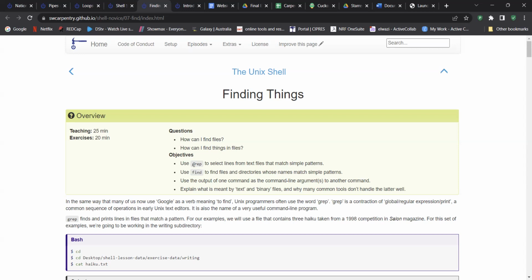Grep is basically used to search or select lines from files that match specific patterns. So this searches files, while find tries to find actual files and directories whose names match a certain pattern. So you will tell it, look for XYZ, match this pattern, and give me the files that match this pattern. With grep, in the same way, you're looking for lines within files that match a specific pattern. So we're going to demonstrate that now using a couple of examples.